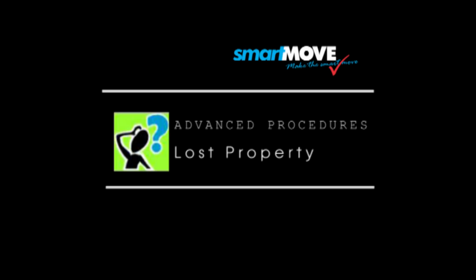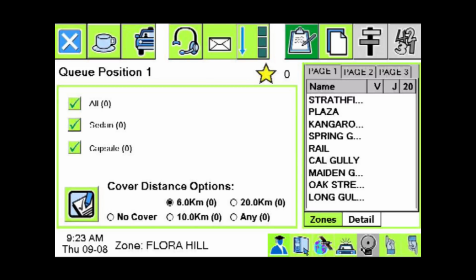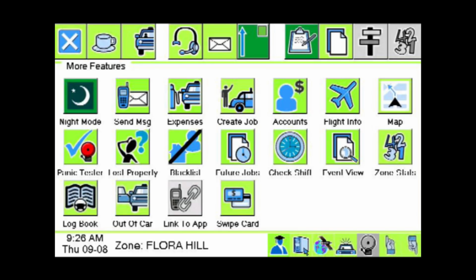The Lost Property page is used if a passenger has left belongings in your car. You are able to enter specific details about the lost items. To access this page, use the Extended Menu button and then the Lost Property button.